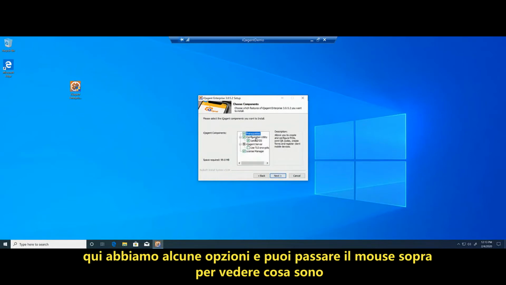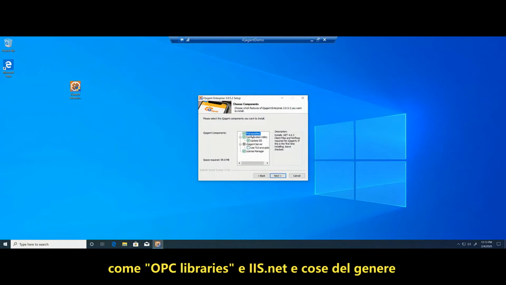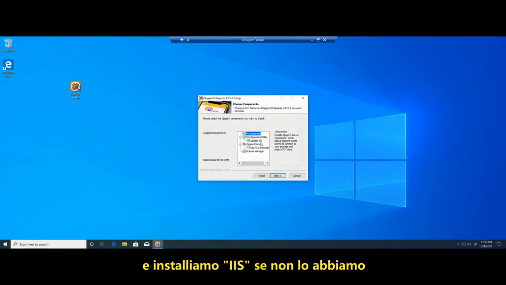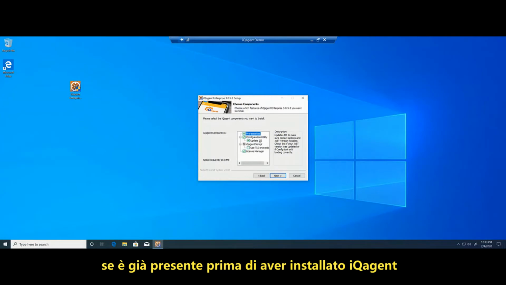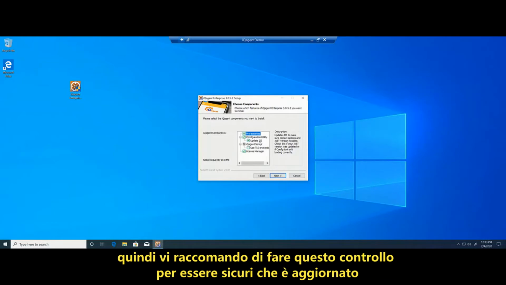So here we have some options, and you can mouse over to see what these are. Prerequisites or things that we need, like the OPC libraries, IIS, .NET, and things like that. The configuration utility, this is where you're going to create your points of interest and your forms and things like that. And we also install IIS if you don't have it, Internet Information Services. If you already do have it, prior to having iQagent, it may not have all the features and everything we need enabled. So I usually recommend keeping this checked just to make sure it updates.